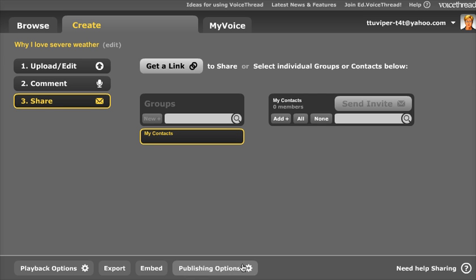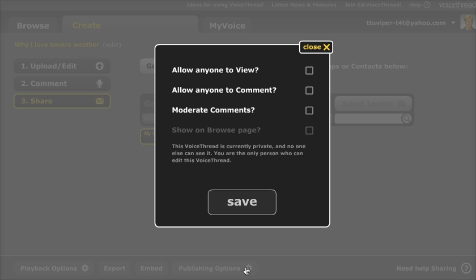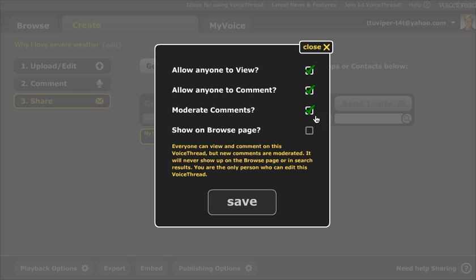The first thing that you'll notice here at the bottom is that you have some choices with respect to publishing options, and you can go ahead and click on that first. You need to decide if you want to allow anyone to view your VoiceThread. And I would recommend that if you're going to allow others to view your VoiceThread, you definitely choose to moderate your comments.